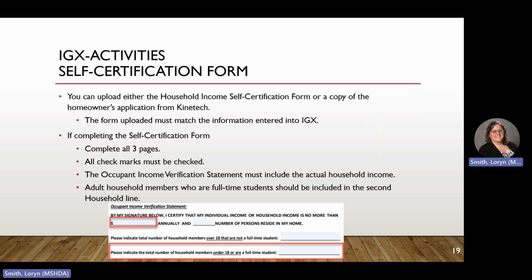For the self-certification form upload, you can upload either the household income self-certification form or a copy of the homeowner's application from Kinetic. The form uploaded must match the information entered into IGX. If completing the self-certification form, complete all 3 pages. All check marks must be checked, and the occupant income verification statement must include the actual household income. When you get to the section asking for the number of household members over 18 and under 18, adult household members who are full-time students should be included in the second household line.